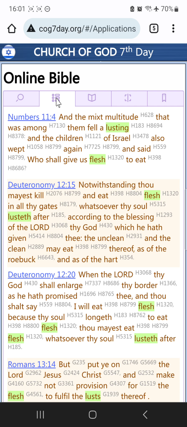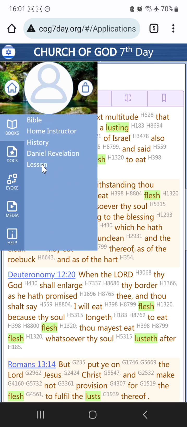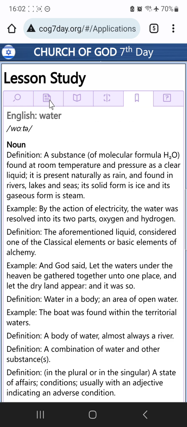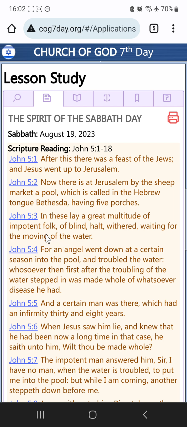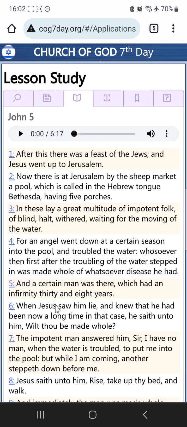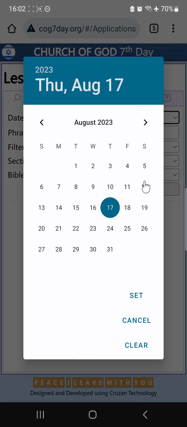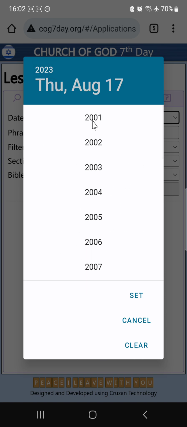Now let's go to the lesson, which is our next example. When you load the lesson, it calculates the upcoming Sabbath based on the current week that we're in. Because we are in the week of August 19th, this would be the lesson. Same thing, you can click on any word in the scripture to get the definition, and you click here to get the entire book, the audio, and also the parallel version. In the lessons, you'll be able to search going back to 2021.